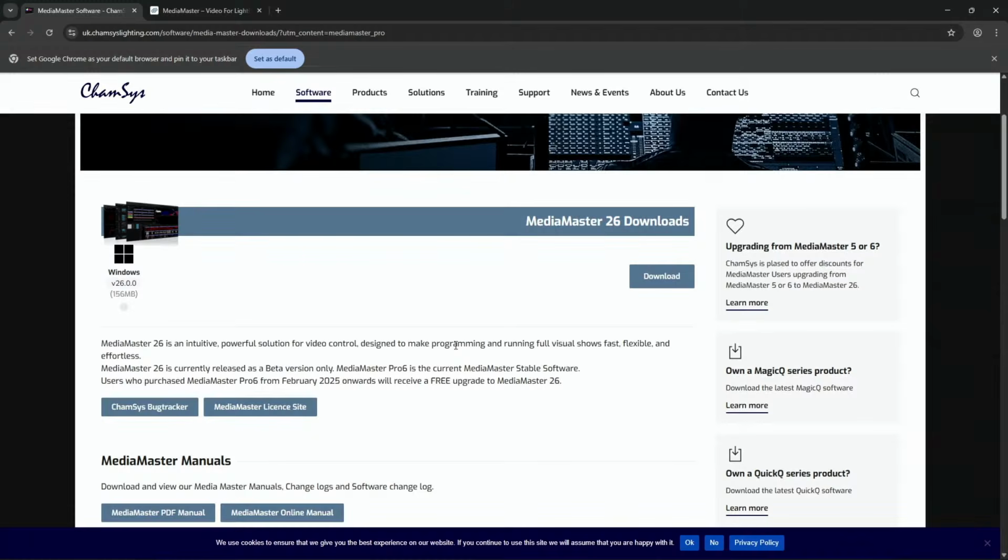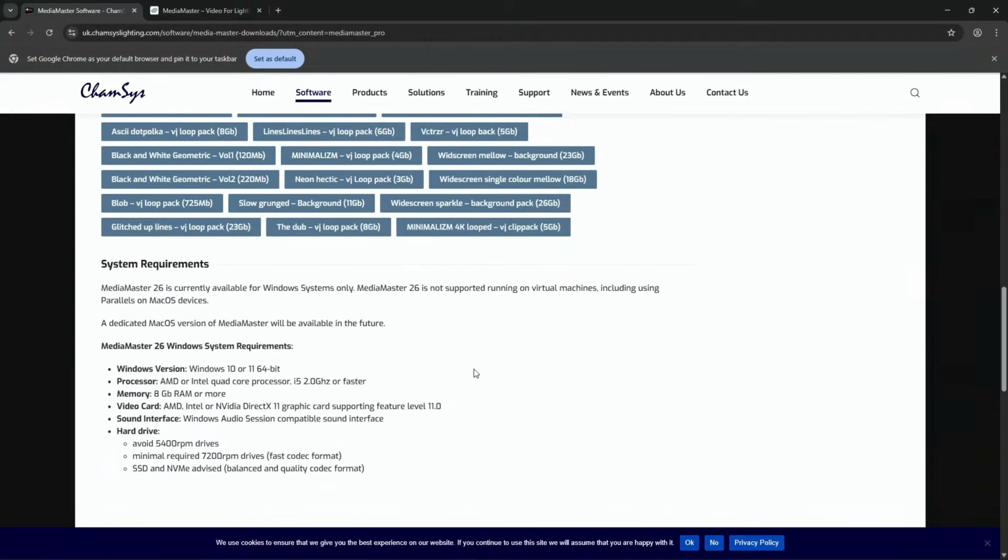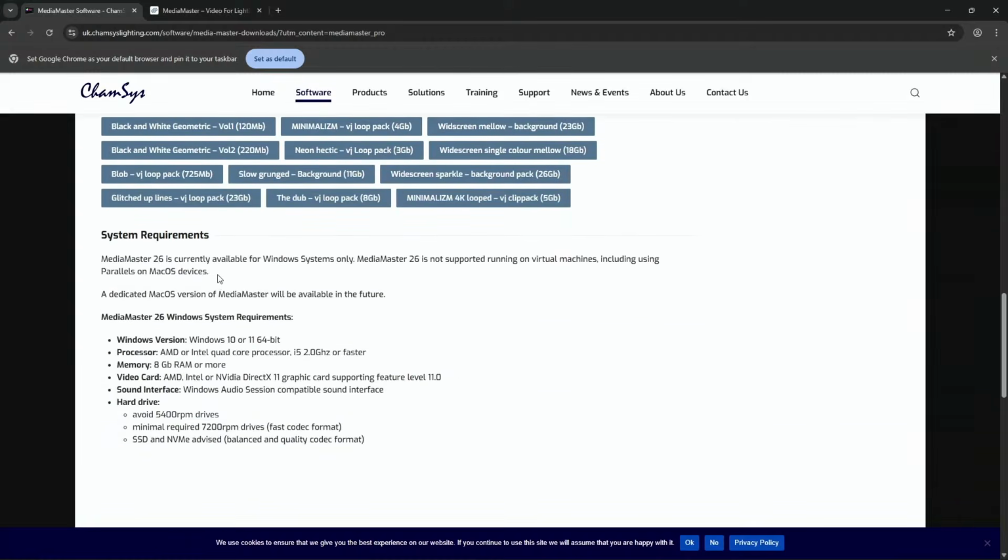Just a note, it is currently Windows only, but as you'll find on the page here, if you scroll down, it will give you things like your system requirements. We do have plans in the works for a new Mac version of MediaMaster in the future, so watch this space. MediaMaster 26 Beta currently is Windows only, and it's important I should say that it's not supported running in virtual machines or VMs at the moment, so I'm afraid Mac users, you will have to wait, but I promise you we will be working on a Mac version of MediaMaster. We know that a good number of our MagicQ users are Mac users, so we haven't forgotten you, don't worry, but there's a bit of work to do before we get there.